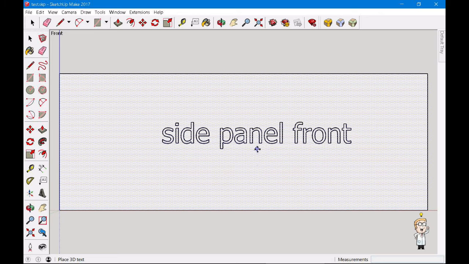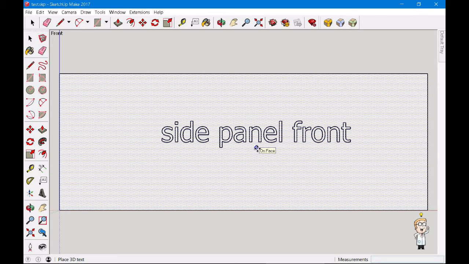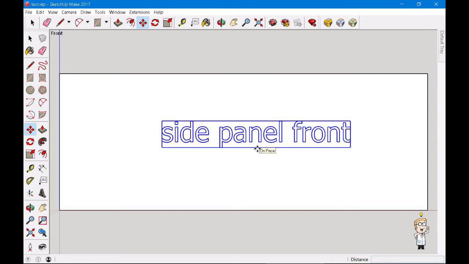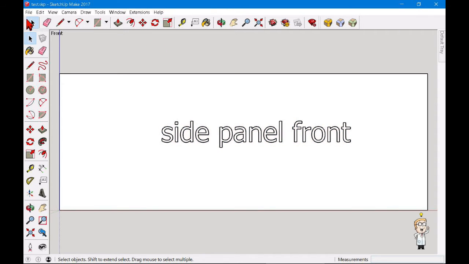Move the mouse so it's roughly in the centre. Click once with the mouse key. Click back on the pointer key on the left. And if you want to unhighlight the words Side Panel, click in the canvas, then go back and click on the pointer.